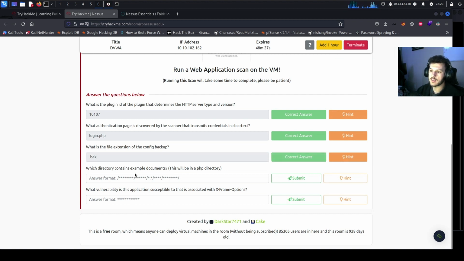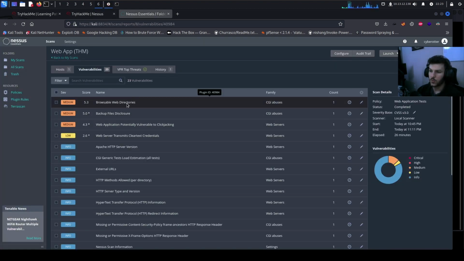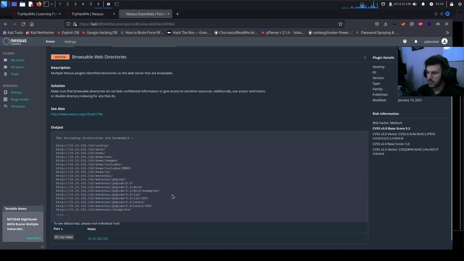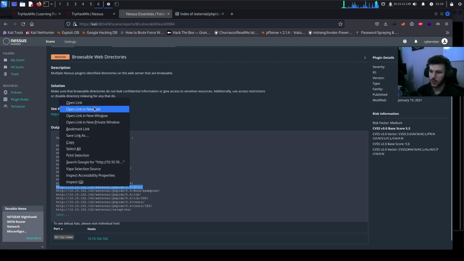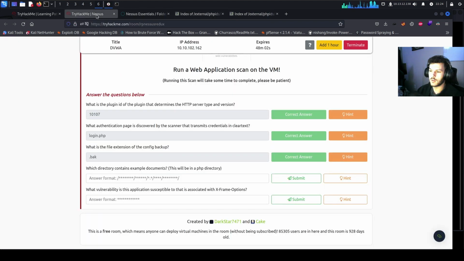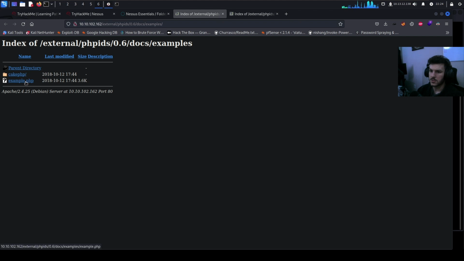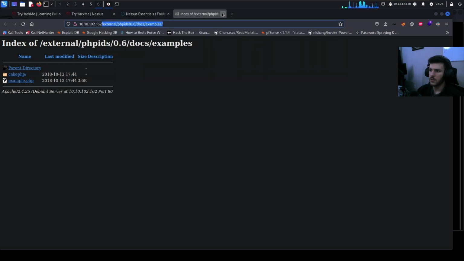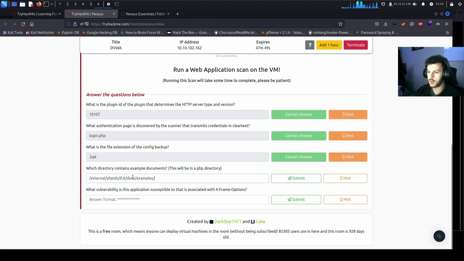Which directory contains example documents? This will be in a PHP directory. So if we go to browsable web directories, see if anything stands out. We see docs. Let's go to docs examples. Open the link in a new tab, and then we'll open docs in a new tab as well. This one is going to contain the example.php file. This one's just going to contain folders. So this will be the directory in question. Go ahead and paste that.